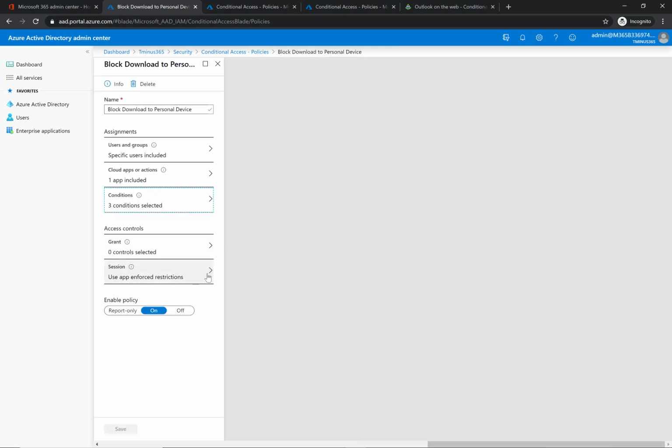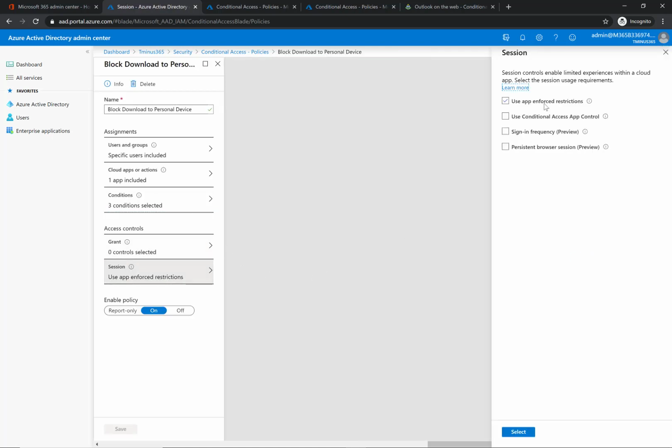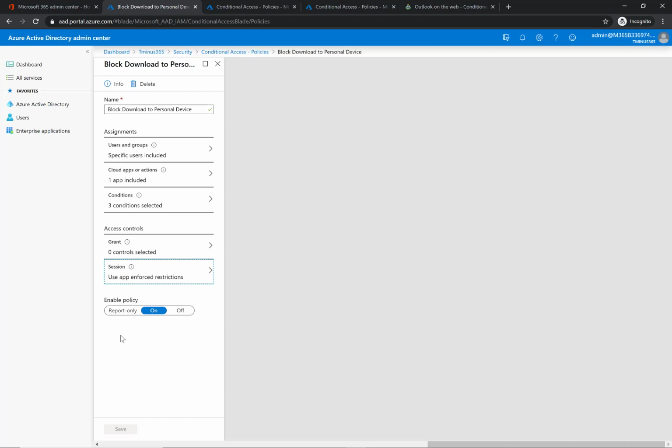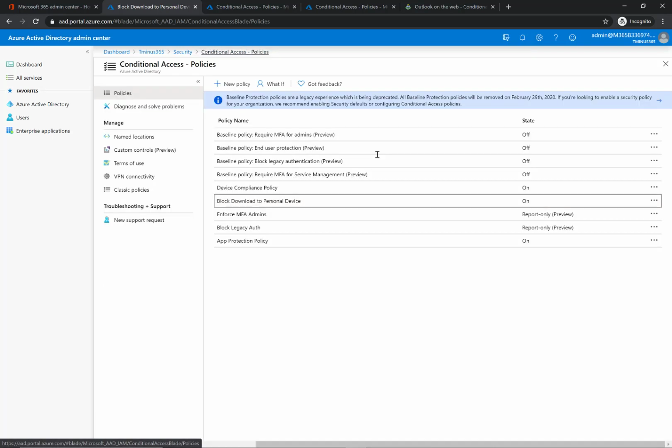You don't have to do anything under grants, but under session, you want to just select use app enforced restrictions. So this is everything from the policy standpoint. Again, consider doing the on, but only enrolling it into certain users for piloting or report only. So report only is going to tell you when this is triggered, so you can get an idea before you roll this out centrally how many users are going to be affected by this.